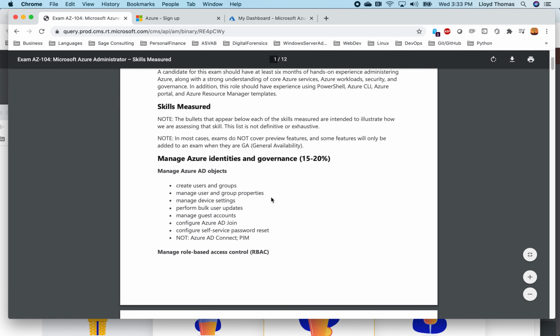Manage Azure Active Directory objects. Active Directory is the identity service of Microsoft. Every user that is created in Microsoft is an Active Directory object. They are created in the Active Directory. So the first skill in this is create users and groups. So let us create users and groups.